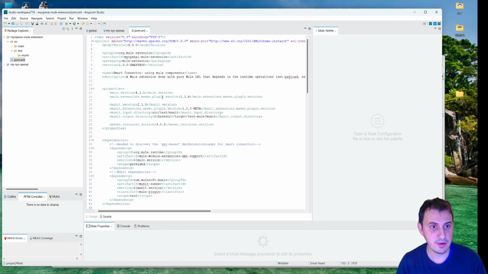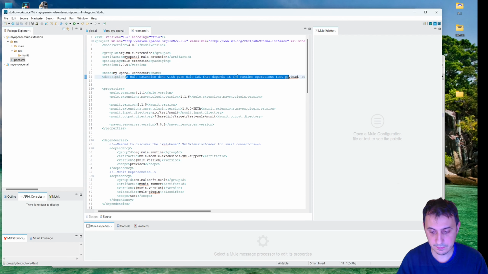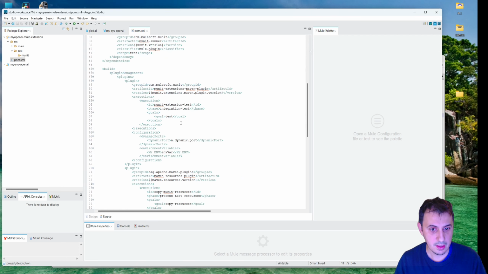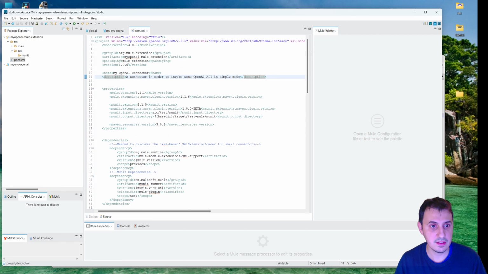So now I can modify some stuff. For example, my OpenAI Mule extension, maybe let's start with 1.0.0, smart connector, my OpenAI connector, and the description, for example, a connector in order to invoke some OpenAI API in simple mode. So this is the version.